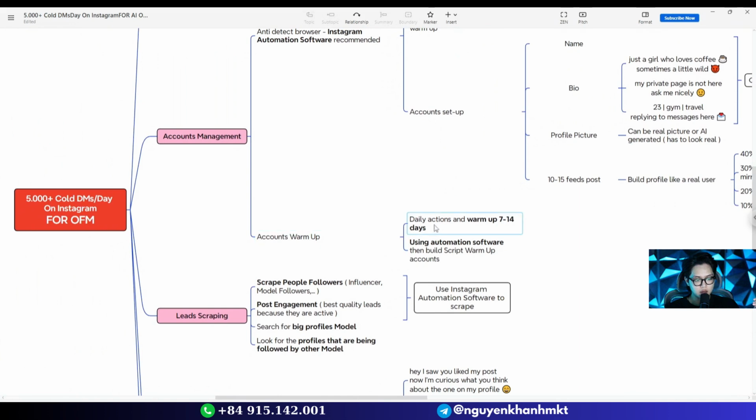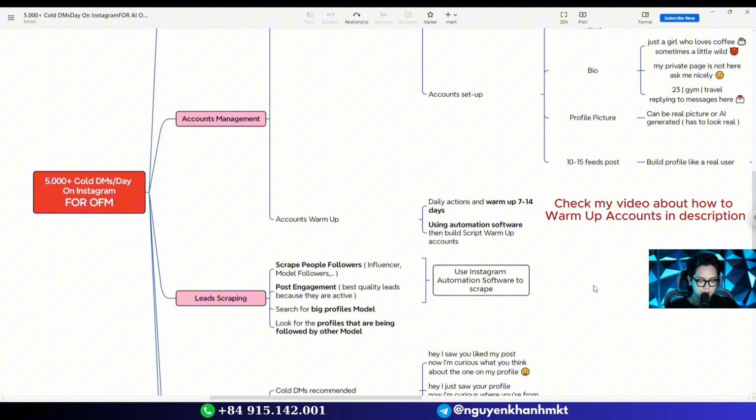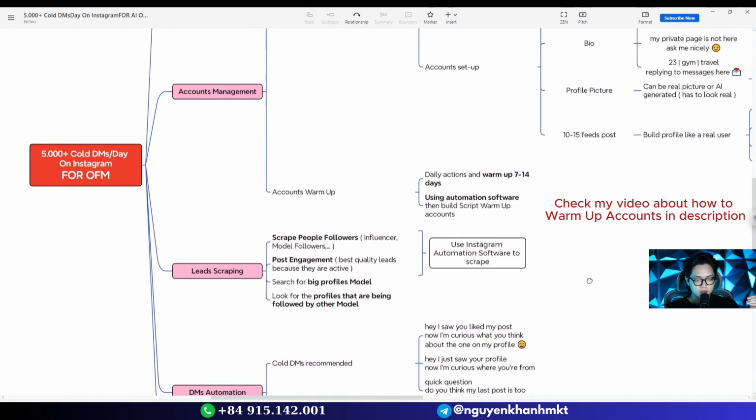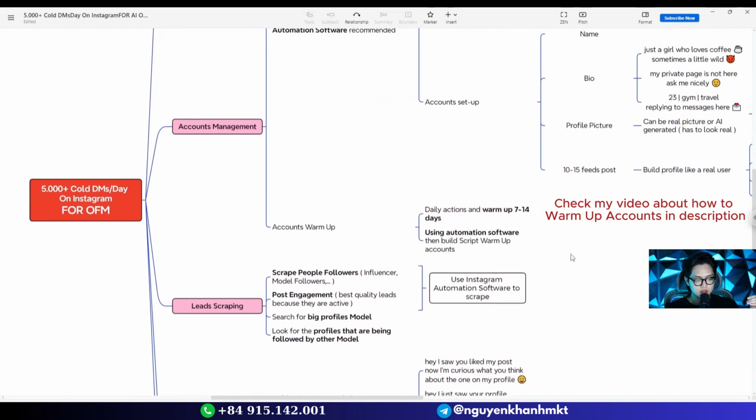Next part will be the account warm up. You can see that the daily action and warm up will be 7 to 14 days before you start sending messages, using automation software that builds the script to warm up the accounts. I already have a software that can help you set up the account warm up function. I will leave the videos in the description. You can check it out about the account warm up.